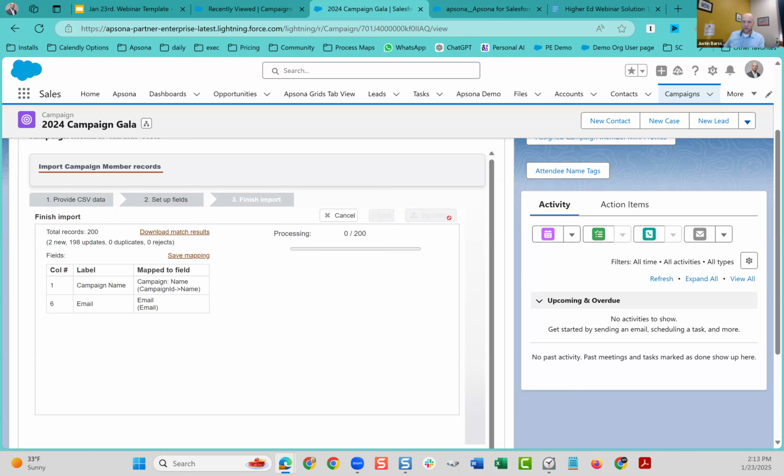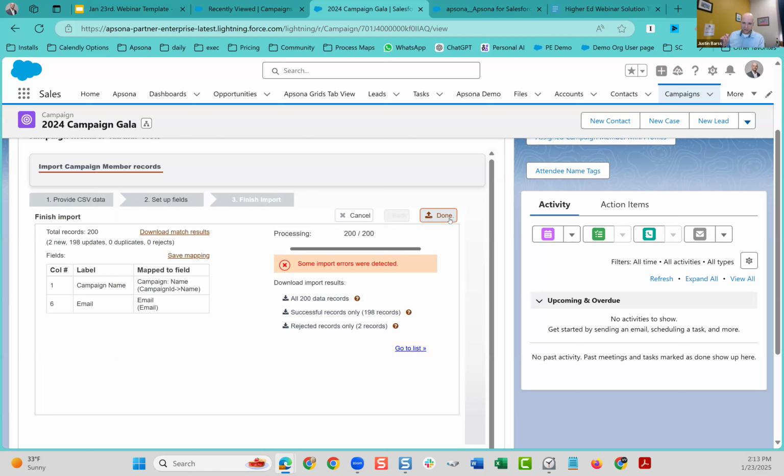At this point, we're going to click on Import. And in a few steps, I have imported data from within Salesforce. It's expected that I might get some error files along the way, so I can always download those error files. These 2 records, I think, may just not exist as contacts.